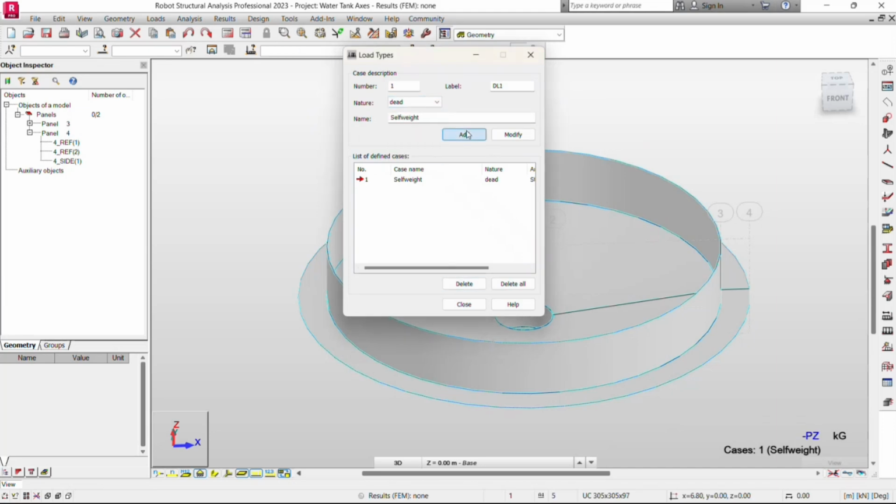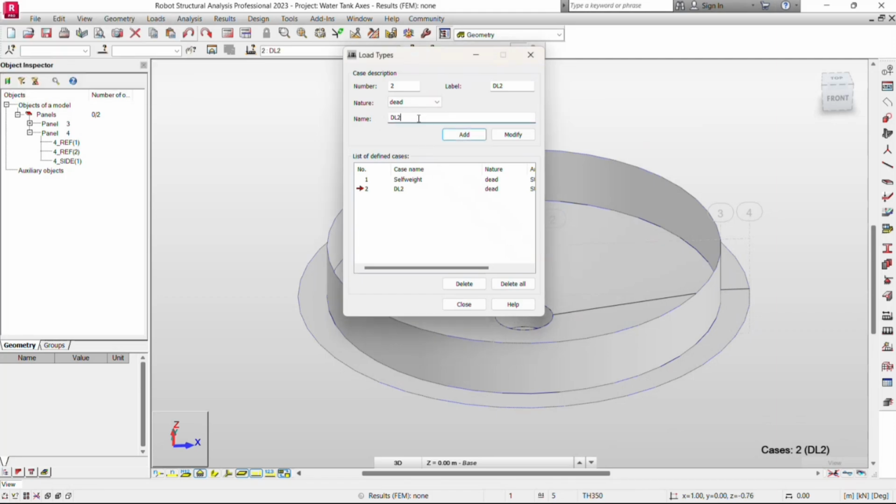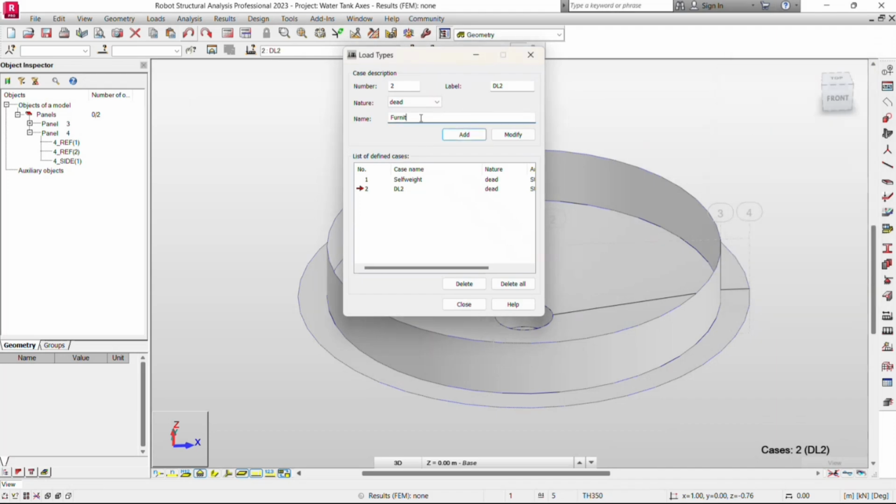And then add, no. It should be, we can modify this one. This is furniture. Sometimes it will change, but you can correct it. Some problem with the keyboard. Okay, so furniture, instead of add, you hit modify here, and it will modify the case name.